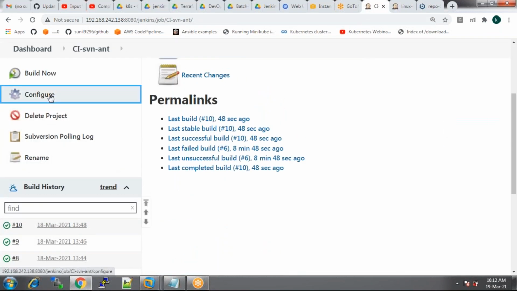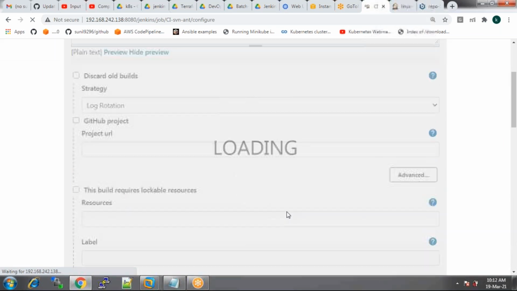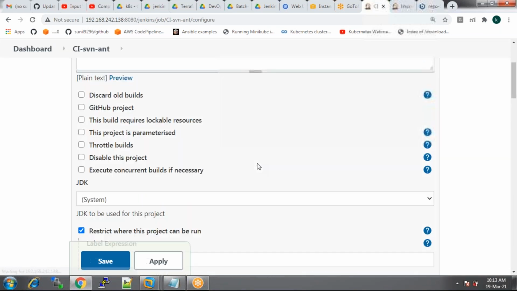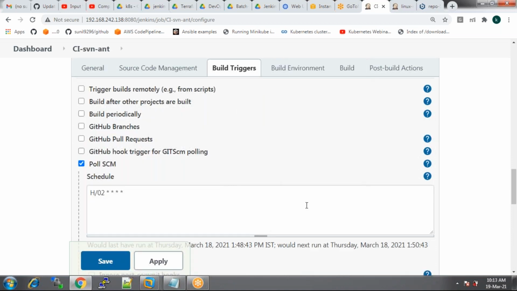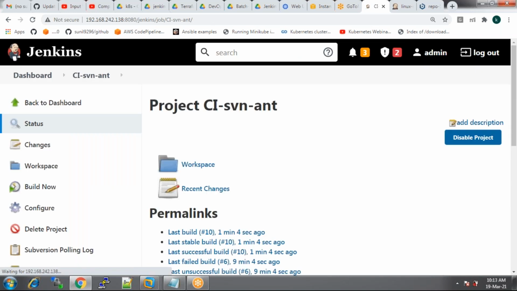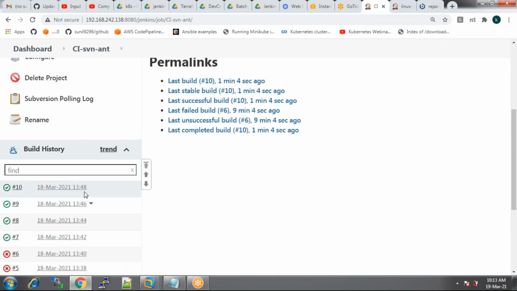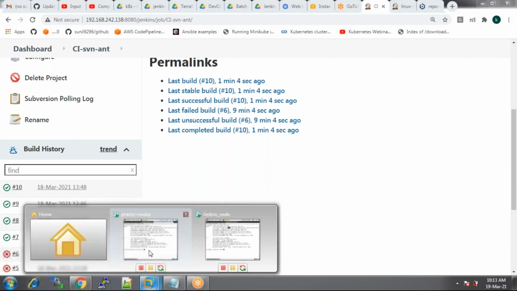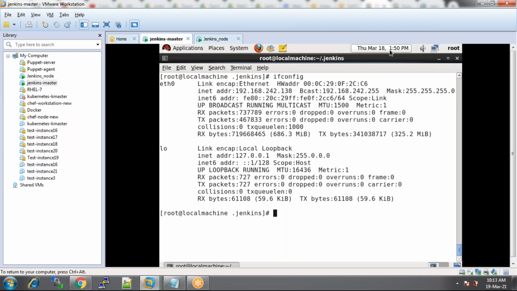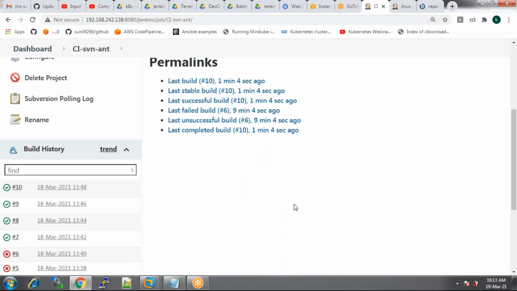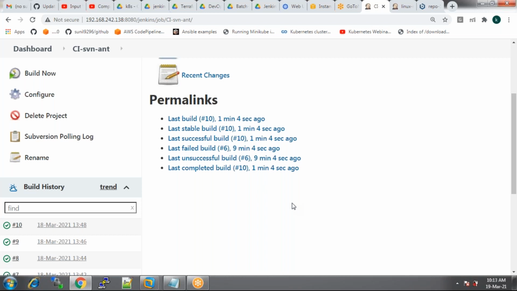And when is this supposed to be triggered again? Build triggers, it has to be at 150, right? Let's see. So it was at 1:48. I'm sorry, it has to be again at 150. Now, what is the time of the master? It's almost 150. So is it triggered? But how do I know?